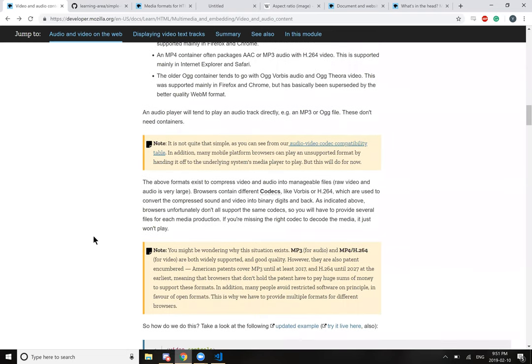You might be wondering why this situation exists, honestly. MP3 and MP4, H.264, are both widely supported and good quality. However, they're also patented, of course. Patents. American patents cover MP3 until at least 2017, and H.264 until 2027 at the earliest, meaning that browsers that don't hold the patent have to pay huge sums of money to support these formats. In addition, many people avoid restricted software on principle in favor of open formats. This is why we have to provide multiple formats for different browsers.